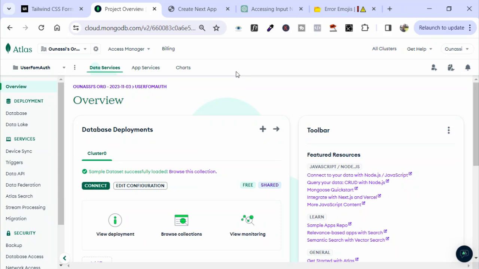So after finishing the validation process in the front end, we're going to work on the back end. To be able to store the user credentials, we need to use MongoDB. So that's what we are going to use as the database service.